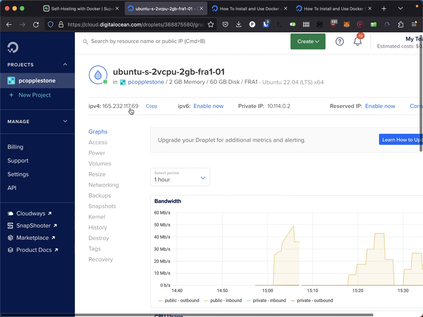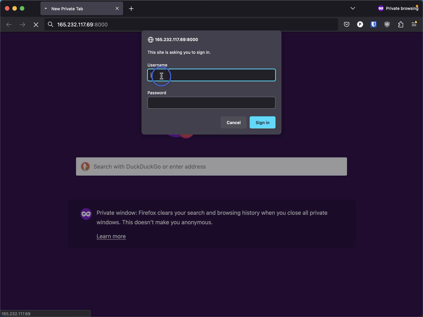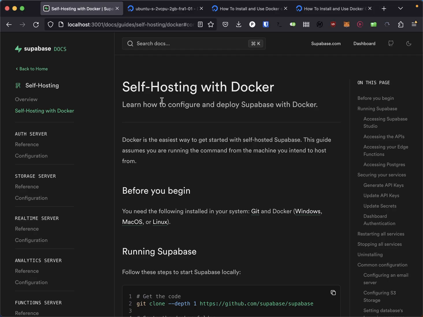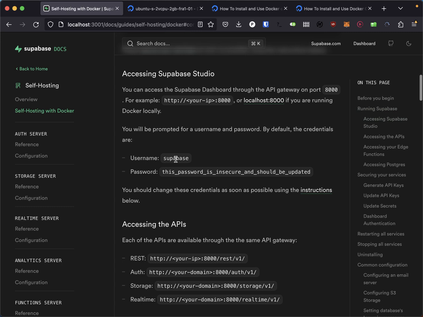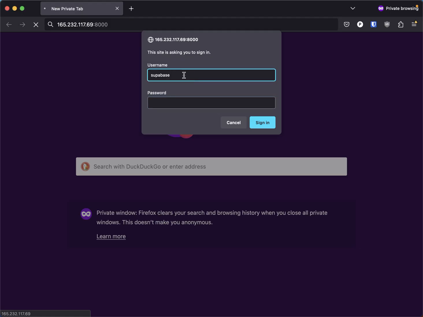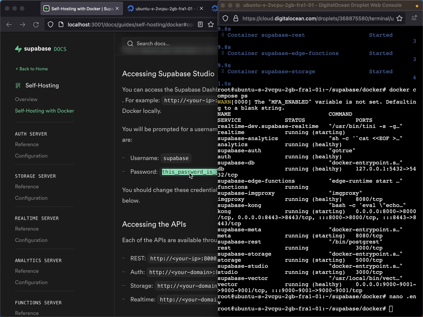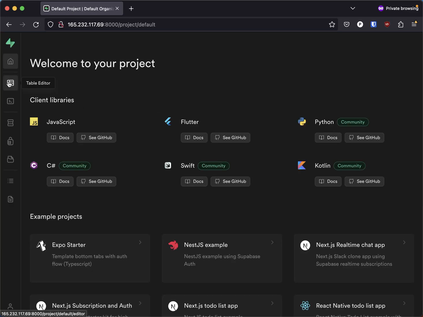Now that we have all the services running, we can access them via the IP address that we were given when we started our Ubuntu server. So I'm going to copy this, and for now, I'm going to start this on port 8000. This will ask for a username and password, which you should definitely update as soon as you can. But for now, I will show you the default config, which is supabase, and a password, which is this password is insecure and should be updated. Once you specify these, then it will take you to the dashboard for your database.